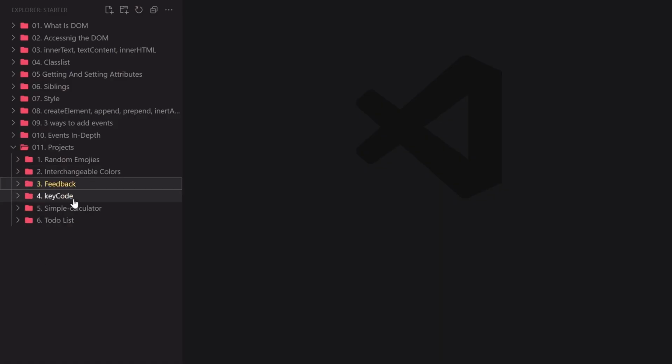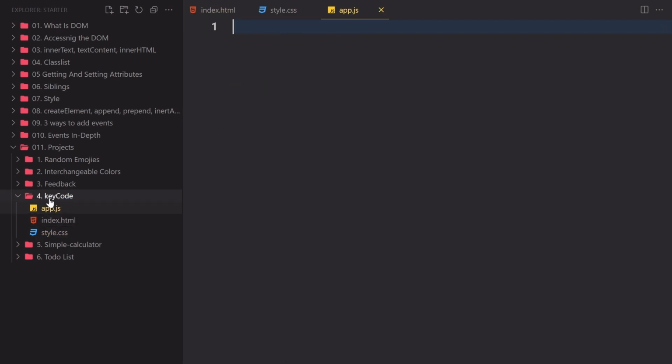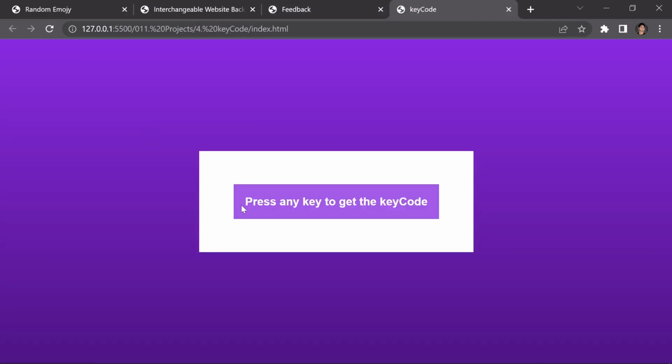The next project is kind of simple, you already have everything which you need, and we are going to be building that just in a second. It's not that hard. This one, the key code, is the most simple one. I should have put that in the first one. I just want you to know that this one is a simple one. That's what I meant.